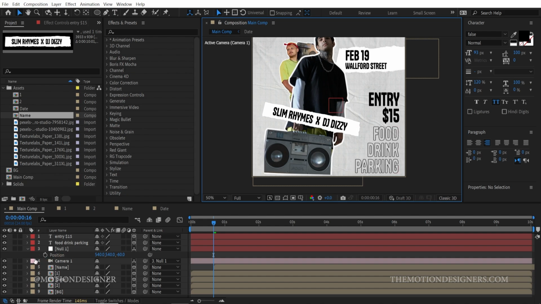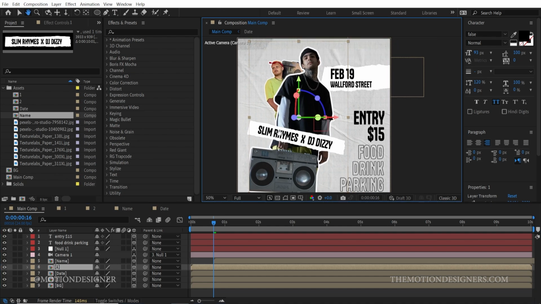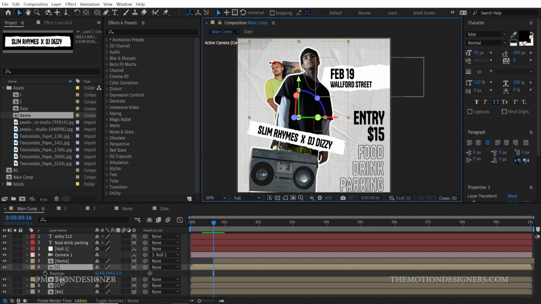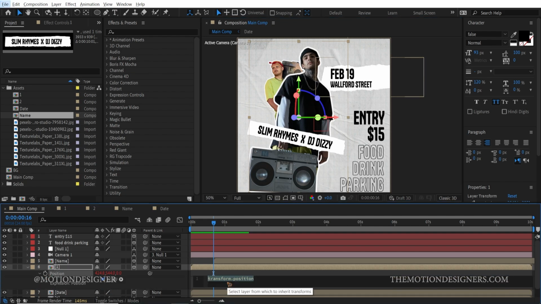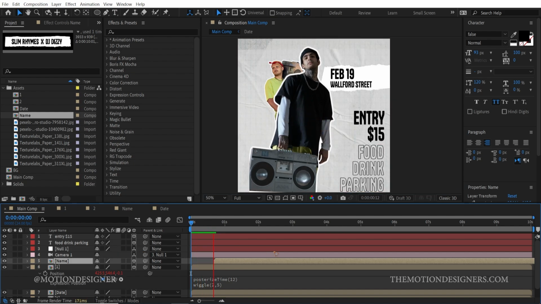And we're gonna animate the characters now. Okay, so let's go to number 1 here. So hit P on the keyboard to bring up the position, hold down Alt and click on this position, and I'm gonna type in posterize time. I'm gonna set it to, I don't know, 12, and wiggle to 2,5. If I play it back now, you can see it's moving like that.